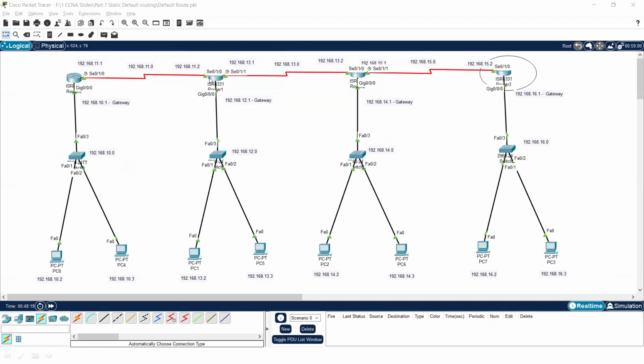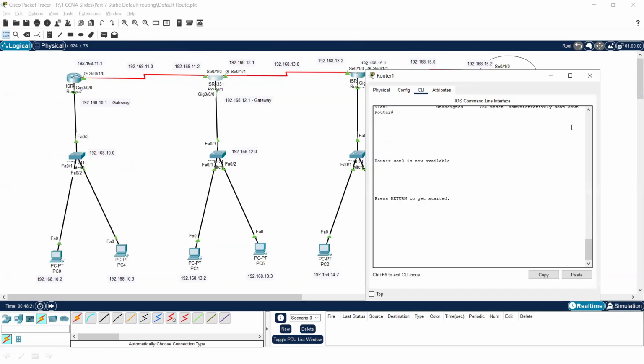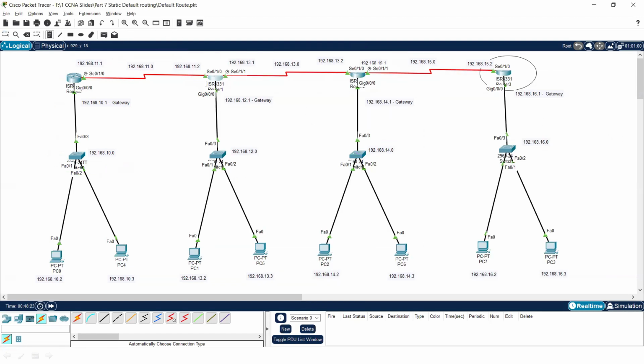So I will go to this router. First, let me note down the indirectly connected networks. The indirectly connected network is 192.168.10.0, and the next hop address will be 192.168.11.1. Then the network on the right side will be 192.168.14.0, and the next hop address will be 192.168.13.2, right?